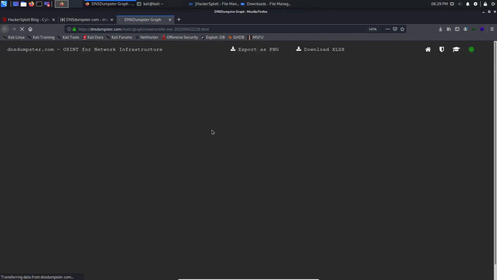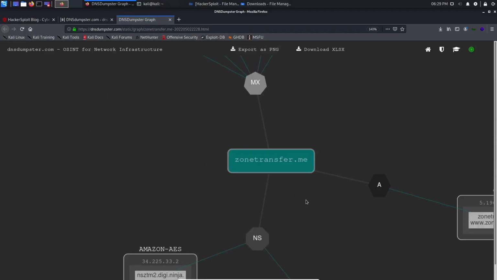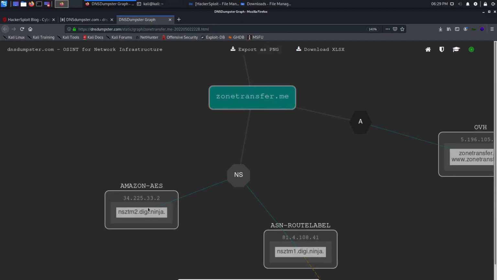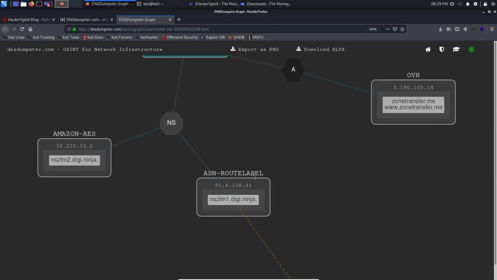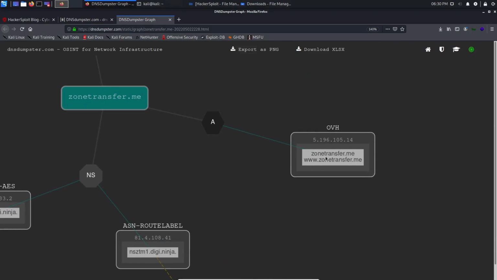We can view the graph here to get a better understanding of the target infrastructure. So you can see we have the zonetransfer.me website. We then have the name server that's not being protected by any proxy or any firewall. And one of them has the IP here, and that is nsztm2.digi.ninja. That is running on AWS. And then we have the primary one here because it has the one there with the IP address there. And it also looks like we have OVH here. So that's an A record.